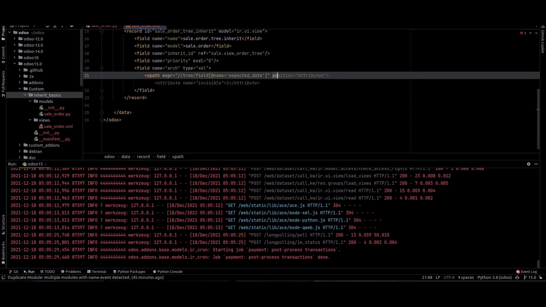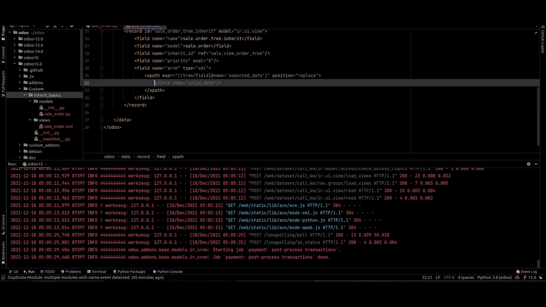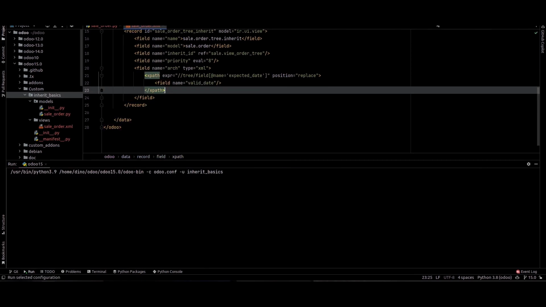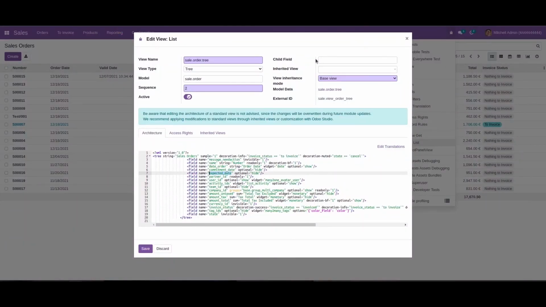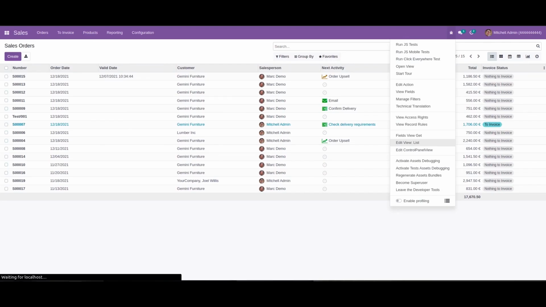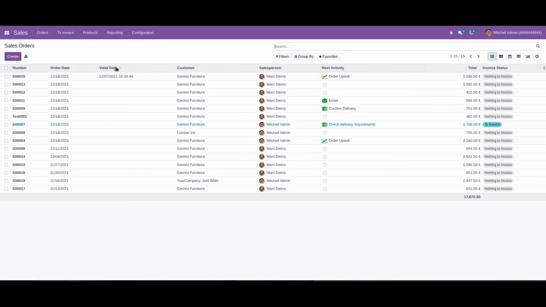And we can provide the position. Position equal to replace. And inside this XPath, we can provide our field. You can see, we can just upgrade and rerun this module. Yeah, we can see the date.